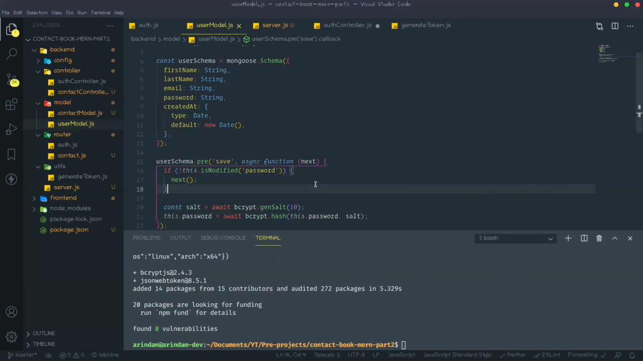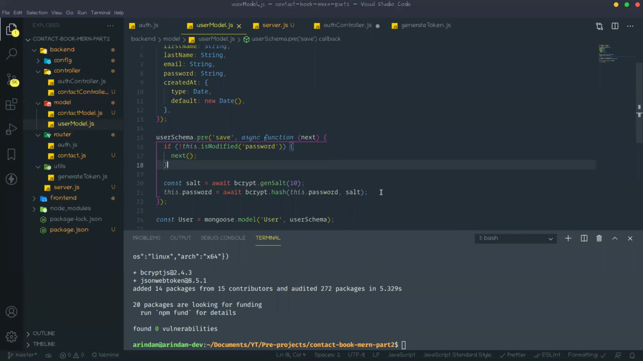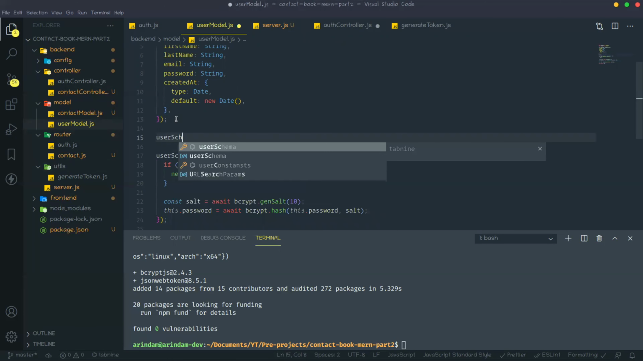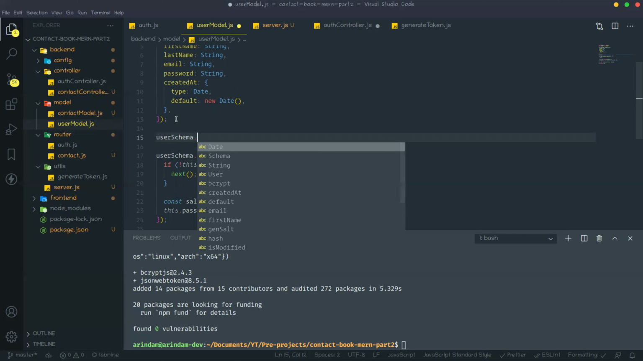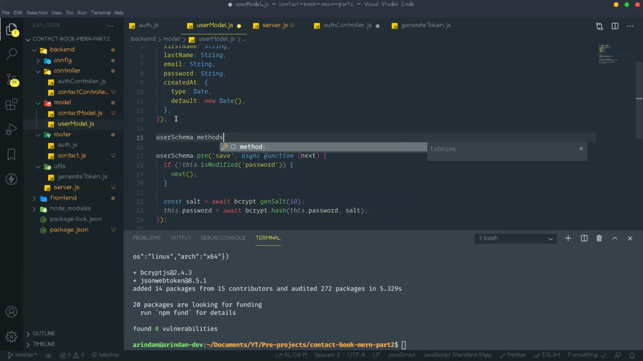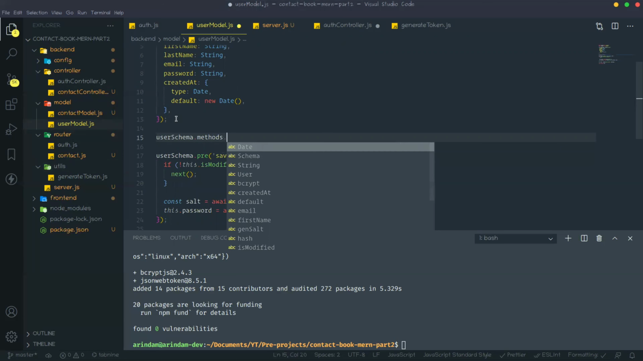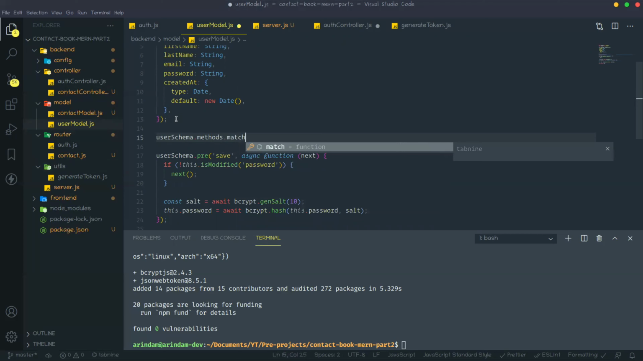Salt. Okay, so done. This is the hashing. Another is match, meaning when the user is trying to log in, we need to match the user-provided password with the password present in the database. For that, we can create one method with the user schema dot methods, a method called matchPassword.